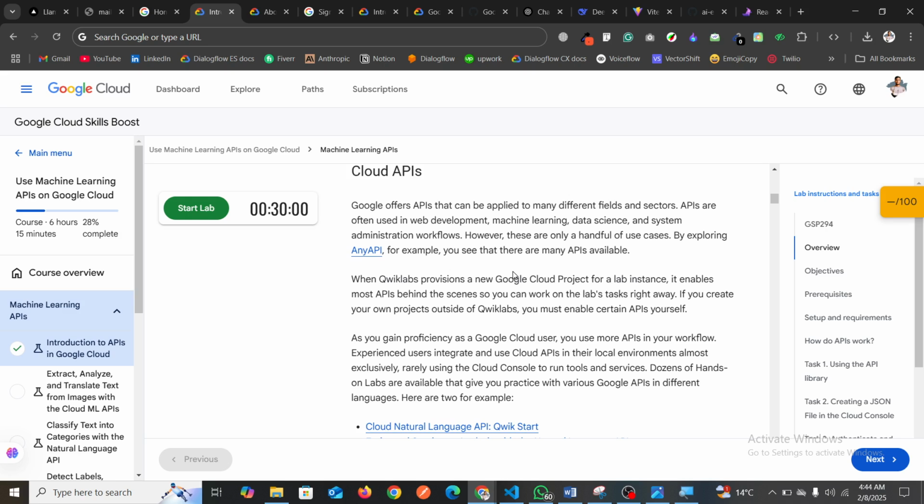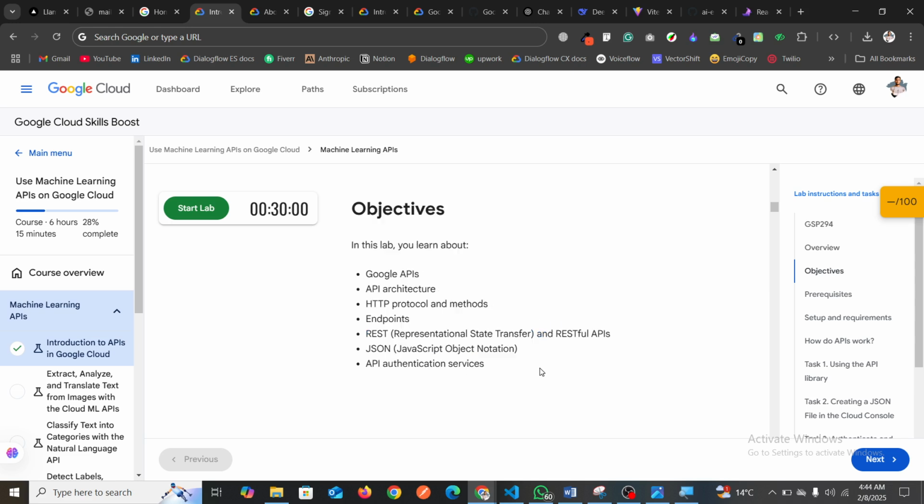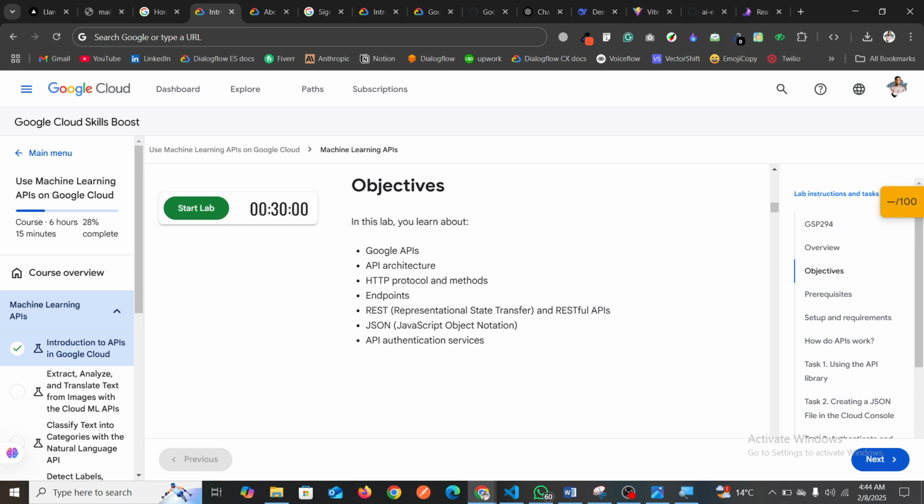We have seen the Cloud Natural Language API in our previous labs, but if you want to know more, you can click on this part and quickly get started with it, and you can understand entity and sentiment analysis as well. You can go to the API library, where you will see bundles of libraries available. You can just explore them. We'll learn about Google APIs, API architecture, HTTP protocols, endpoints, RESTful APIs, JSON, and API authentication service.